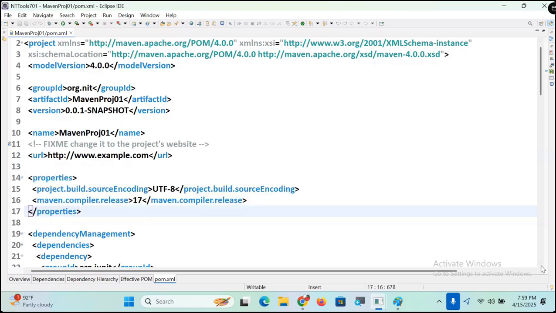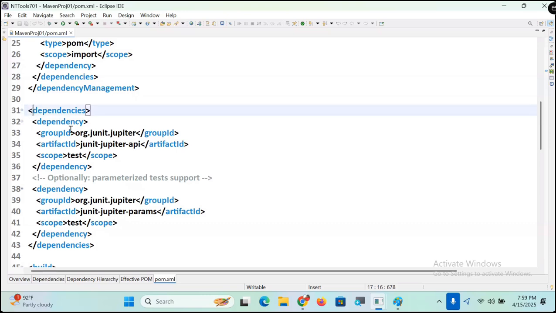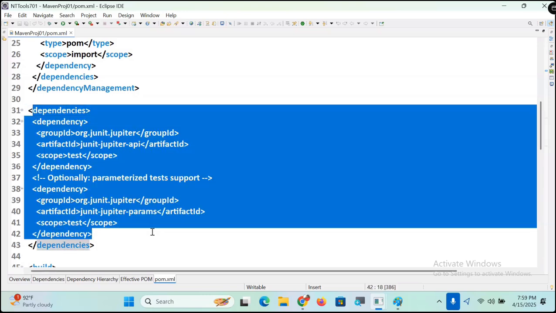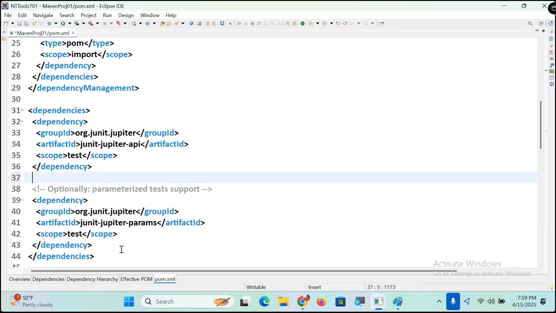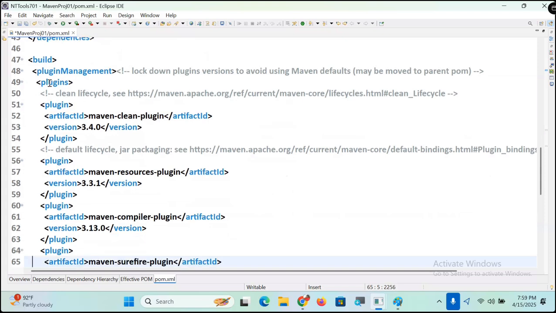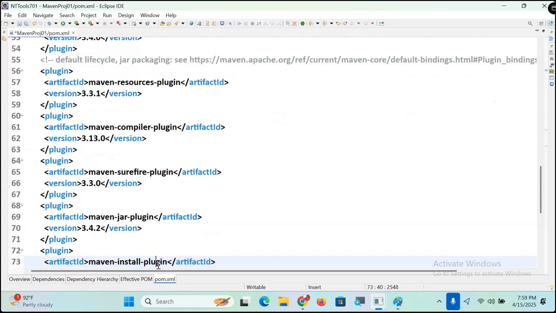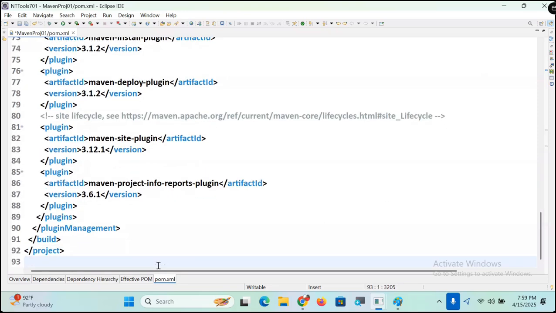By default, this project is giving me the Maven JUnit dependencies. By default, two dependency tags are there, and both are related to JUnit. By default, this project has so many built-in plugins available: clean plugin, resources plugin, compiler plugin, surefire plugin for report generation, jar plugin, install plugin, deploy plugin, site plugin. Some plugin configuration is also coming automatically.